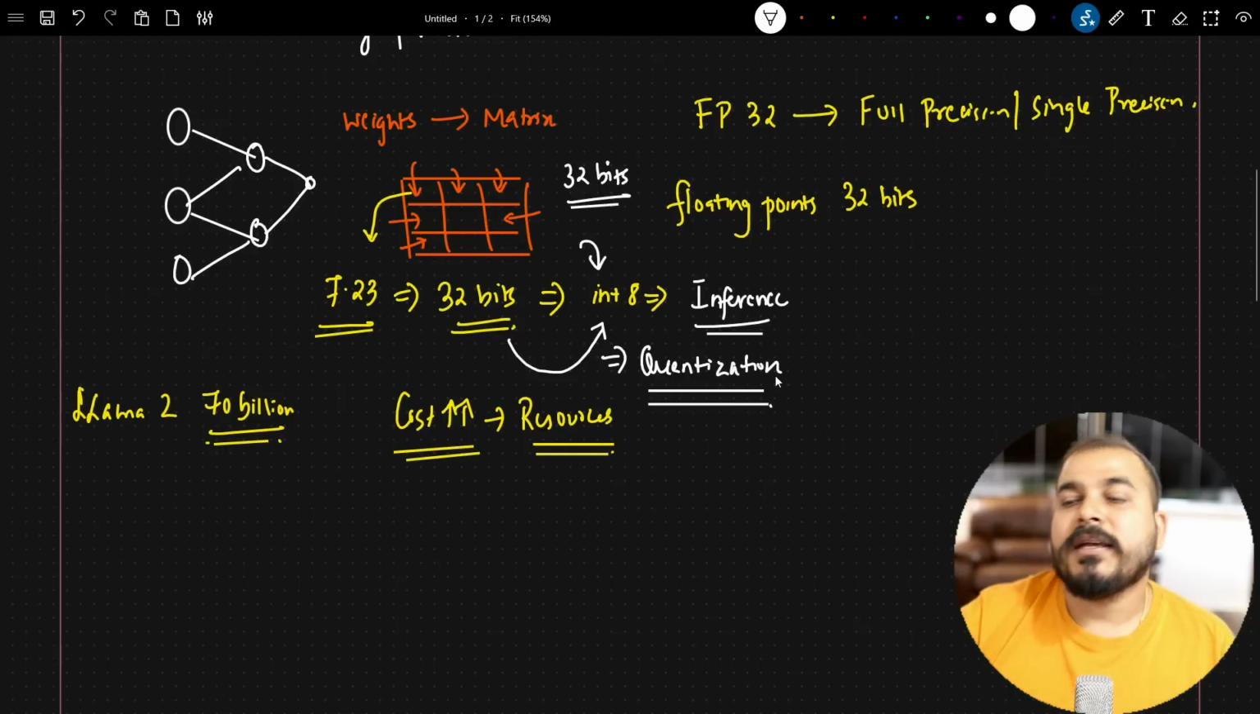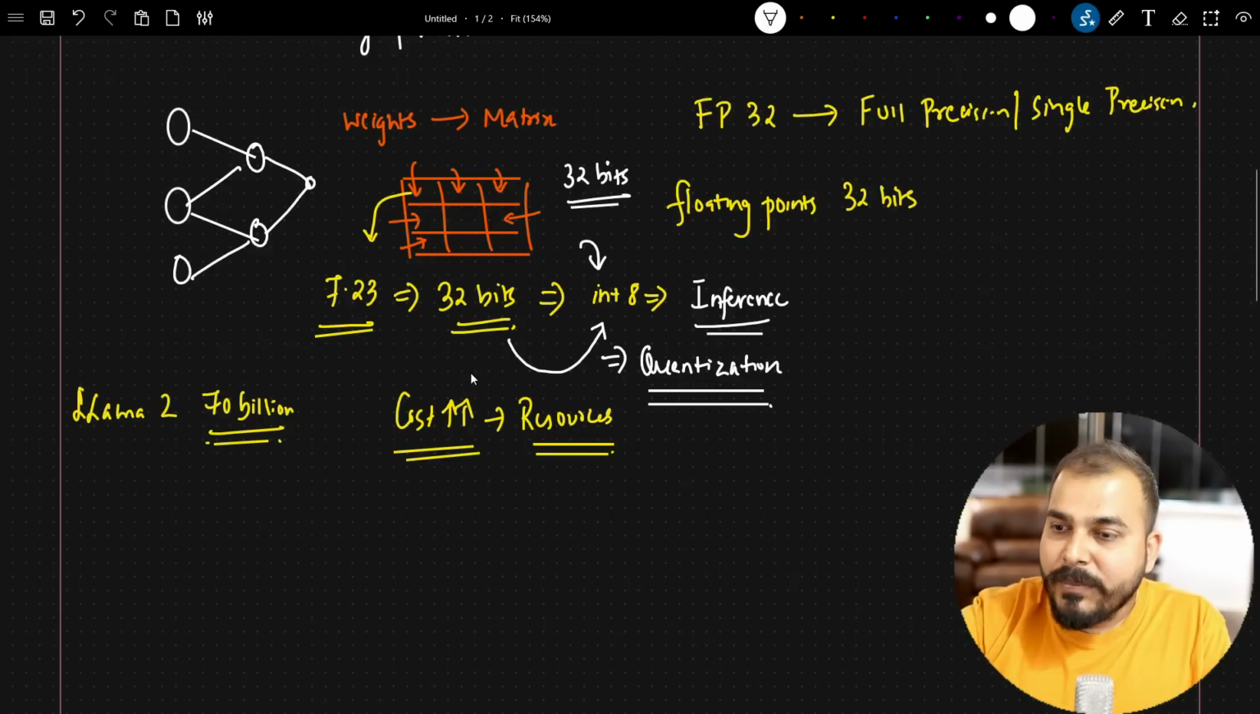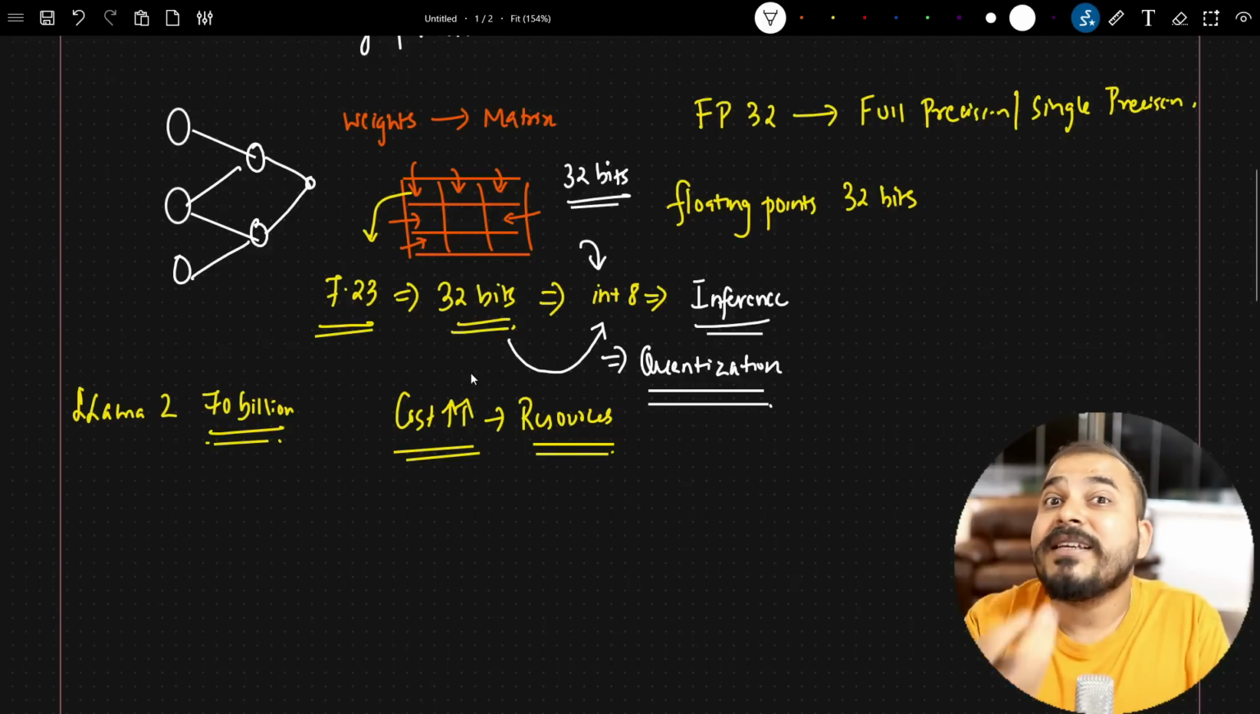A very important thing: why is quantization important? Because you will be able to run inference quickly. See, inferencing basically means what?